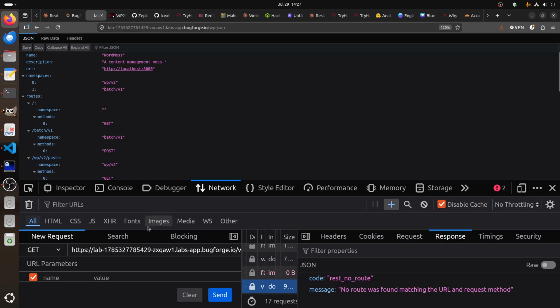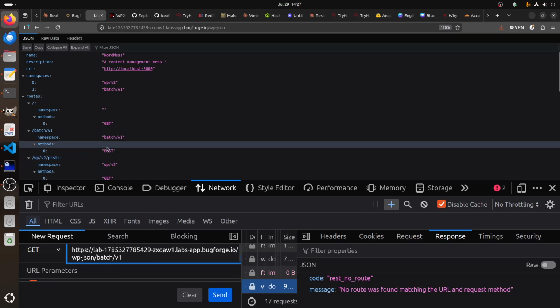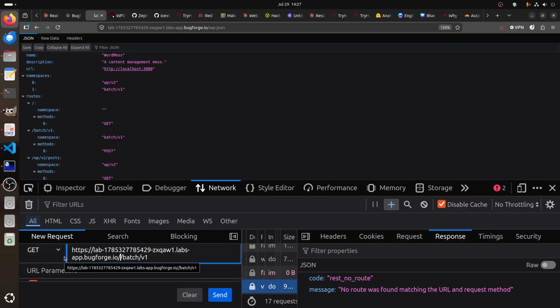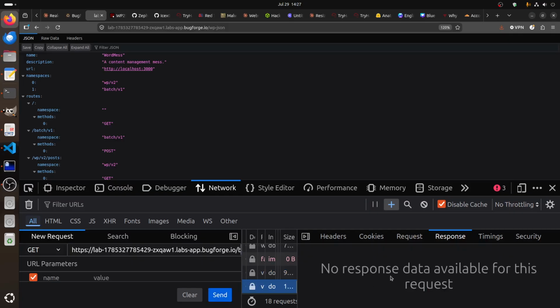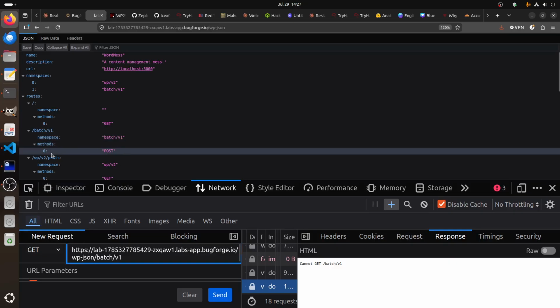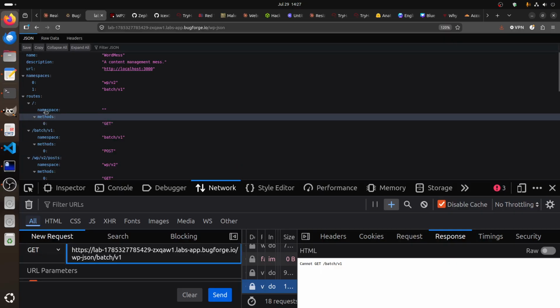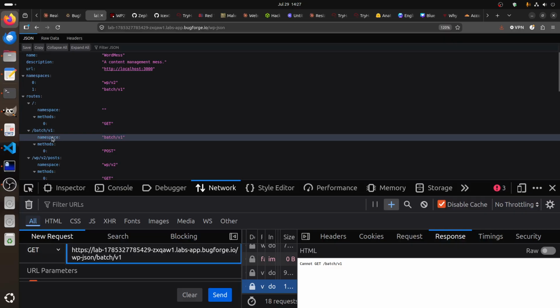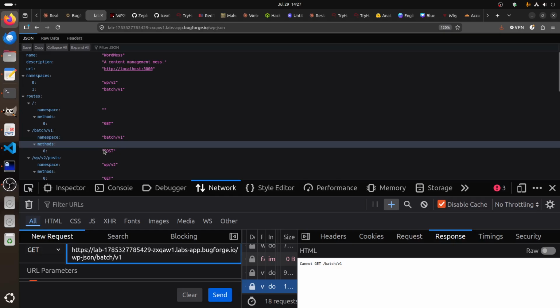What exactly? Why is it not there? This is the batch v1 namespace. Why is batch v1 not there? Strangely enough, why is it not showing now? Can't get that one. It would be wp-json. We have a namespace, method batch v1 namespace, POST request.